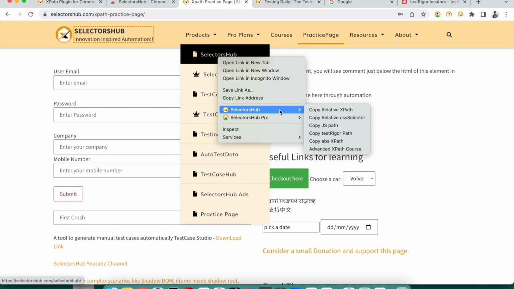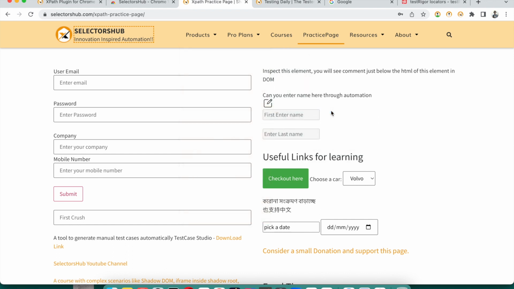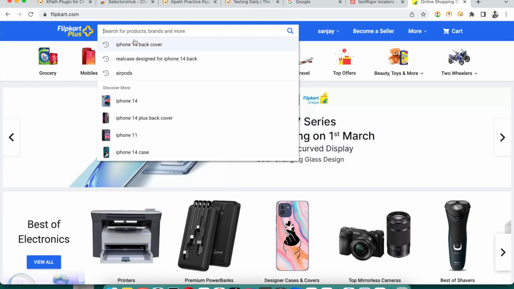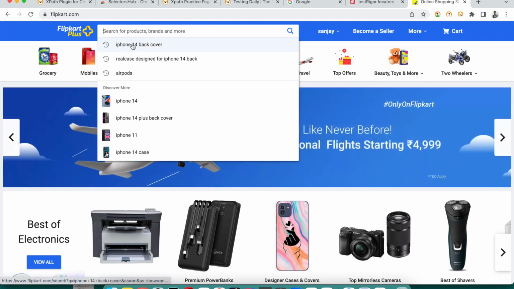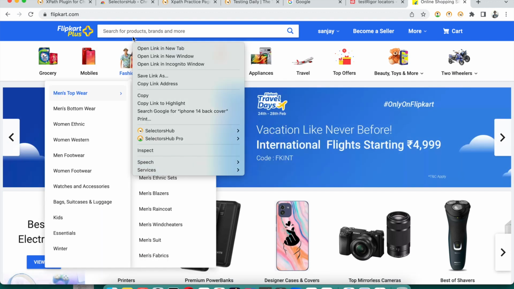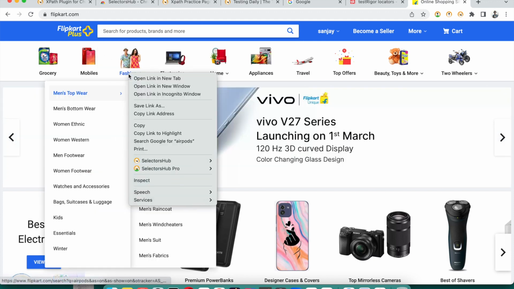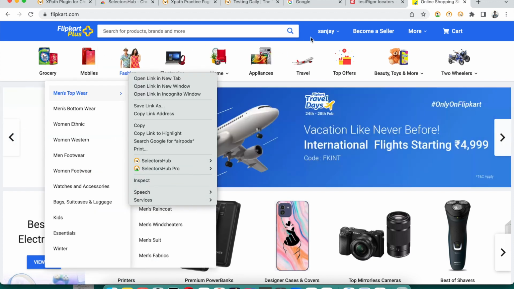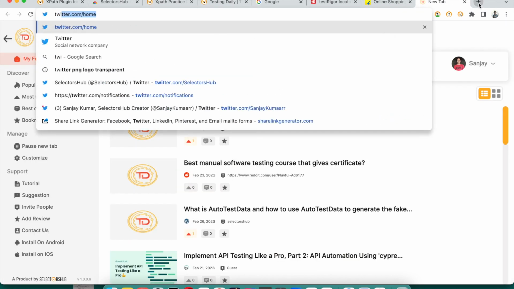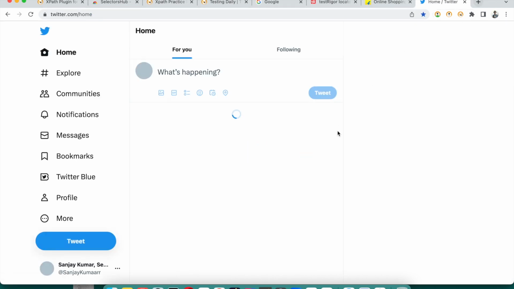You don't even need to open the SelectorSub tab, but we always recommend that you open it, because there you will learn a lot of things. But yes, this feature is there that you can copy. There are certain elements which you cannot inspect, like this on Flipkart. Suppose you right click this drop down, as soon as you right click they immediately disappear, that iPhone 14 thing. So how can we inspect such an element? Or some elements like the bubble loaders on Twitter, how can we inspect such bubble loaders?